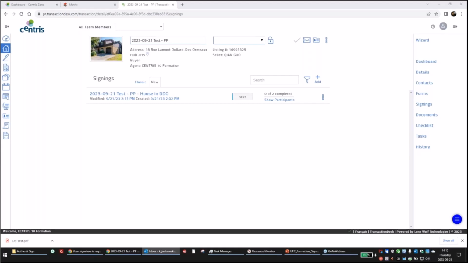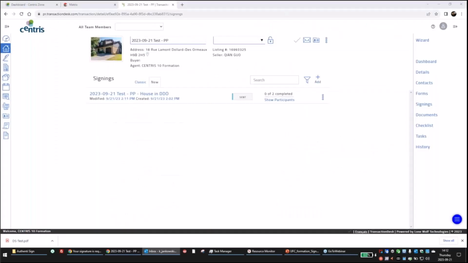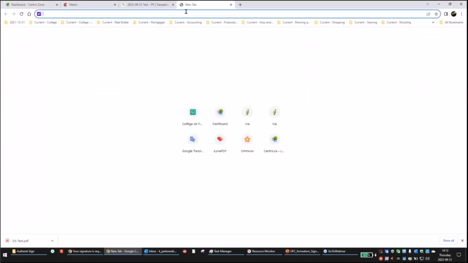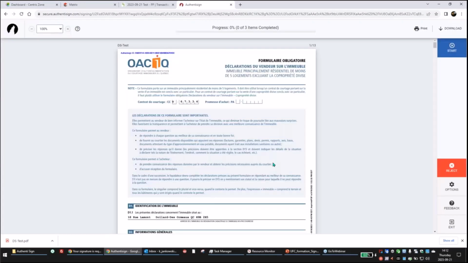Like already on my Hotmail, it came in a few seconds later, and as you can see, the additional messages here. Dear Mr. Buyer, here's the offer to sign, as we just prepared, right? So again, copy hyperlink. I'm going to open it here and paste and go. So I have to accept.